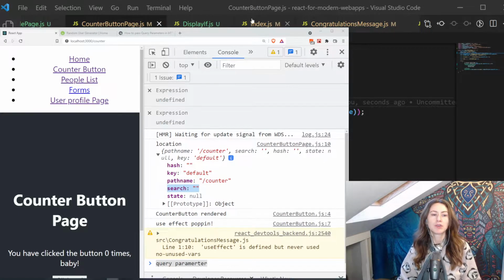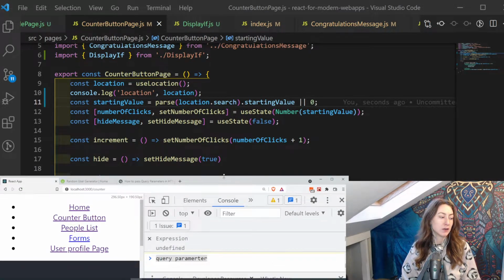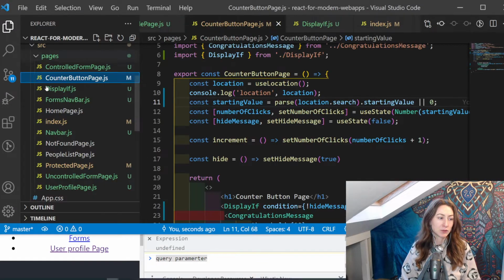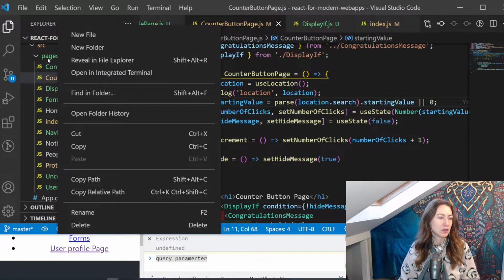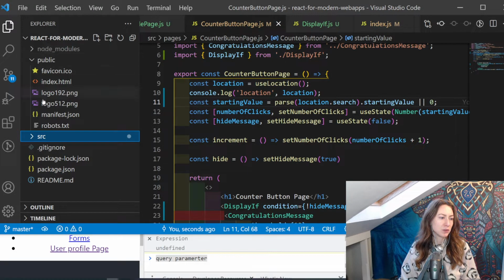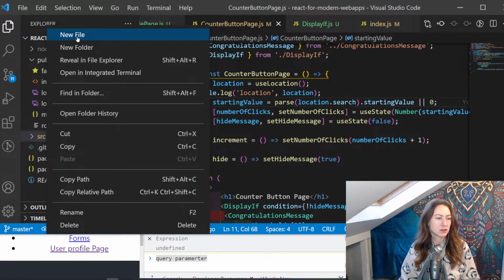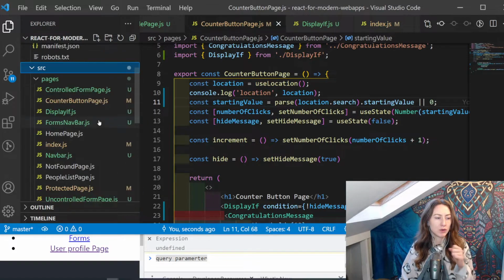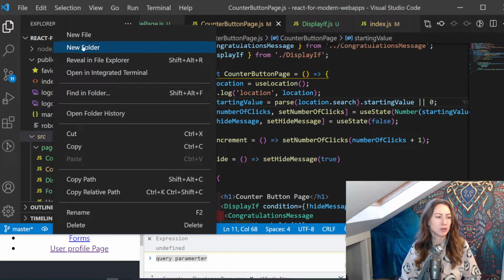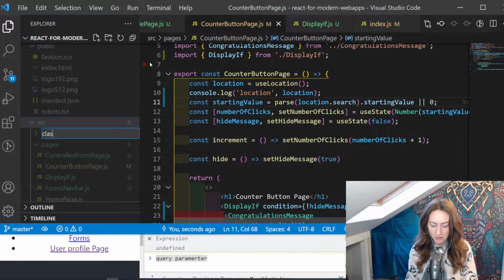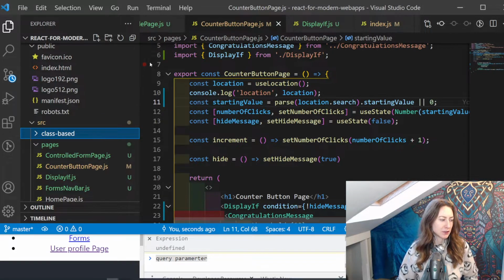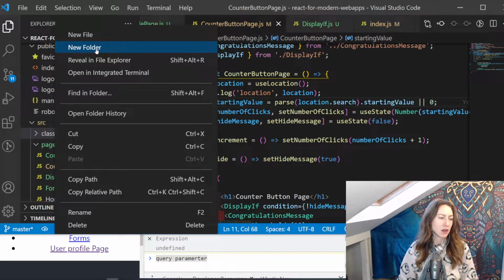Okay, so now we're going to create a new folder within our folders, and we're going to call it class based. Within our source here, we will create a brand new folder and call this class based. New folder. Class based. Cool. So we have our class based folder now. And then within here we will create a new file.